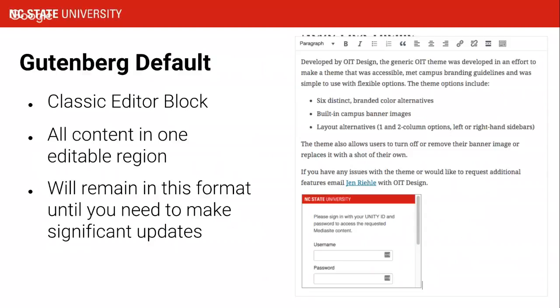So the content that you already have in your posts and pages, out of the box, Gutenberg is going to take and put into the classic editor block. I'll remind you, the classic editor block is a block in the new Gutenberg editor that has all the tools that are available in the old classic editor, just now packaged up into a block. All of your content is put into a single editable region. So instead of your paragraphs and your lists and things like that being separated into blocks, it's all put into a single block. And if you don't need to change anything, or if you just want to make a few minor updates, you can just leave it like this for as long as you want.